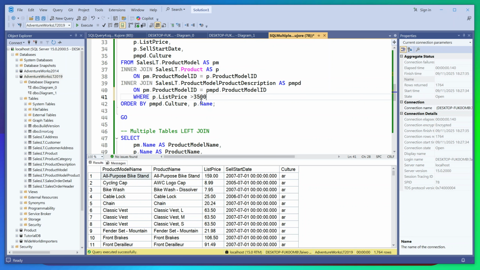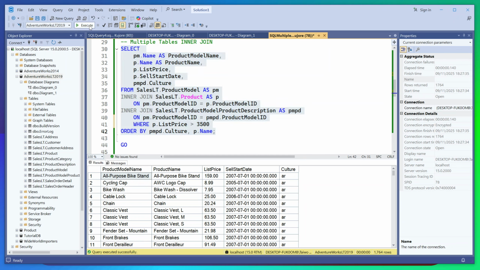So what we are saying is we want to list all the records that meet this condition. Anything that is greater than 3,500 is not going to display. Anything less than 3,500 is what is going to display. Let's just run it. This is where you can apply your where condition.